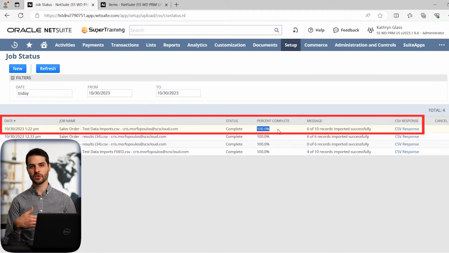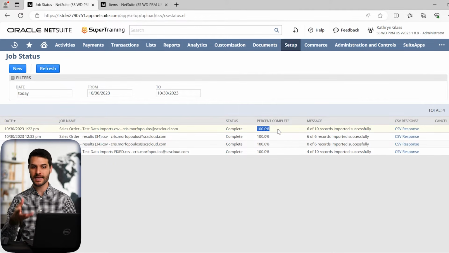A lot of times if you're doing a larger import, when you come to this page, it'll only say 0% or 10%, and you just keep hitting refresh until you get to the point where it's at 100%, or go for some time and come back. But just understand, it's not going to update live. You have to hit refresh to actually get that number up to whatever the current status is.